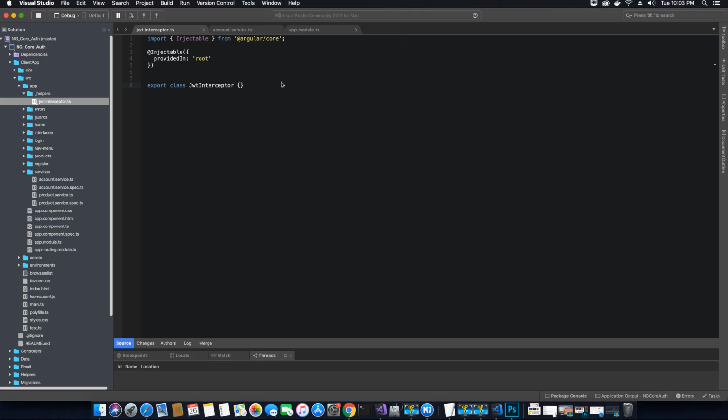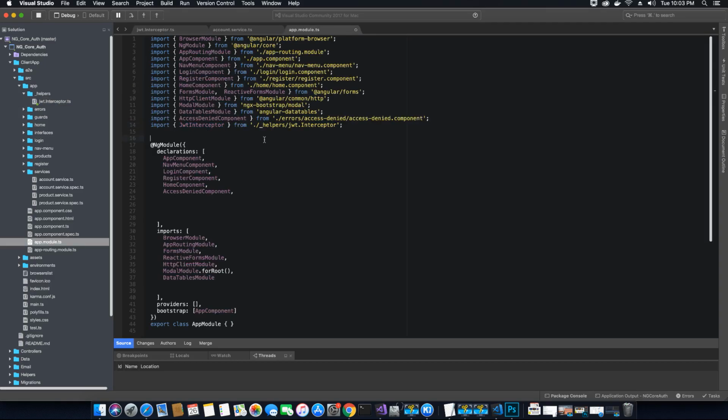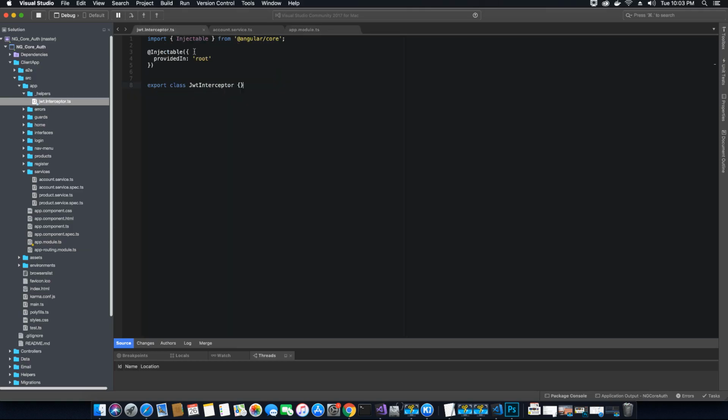Now I can save this, go back to my app.module.ts, and now I'm not getting any error saying that the class doesn't have any export member. Now the class has an export member, it can be exported. So now that's it. Now let's go ahead and start writing our logic here.